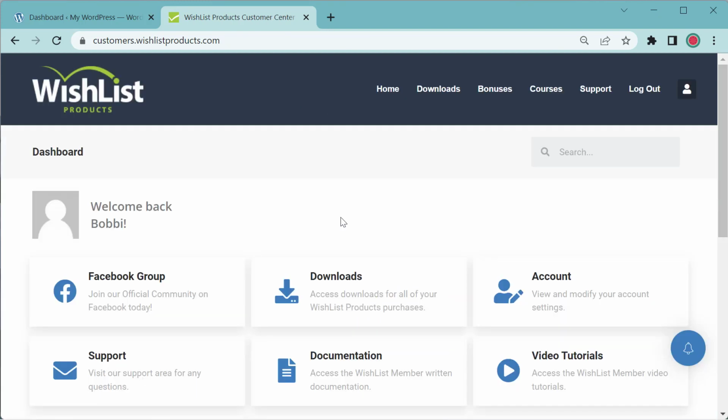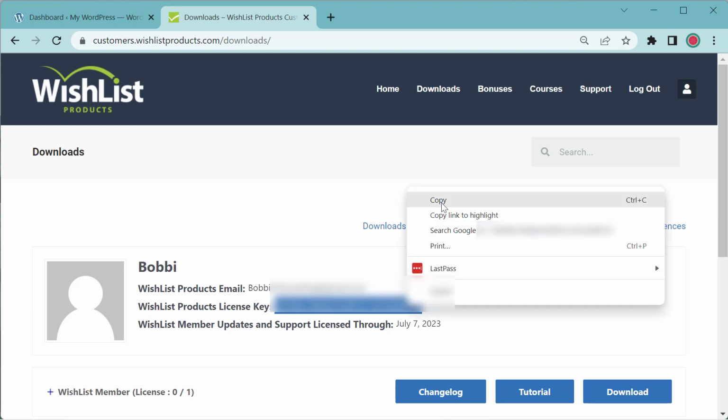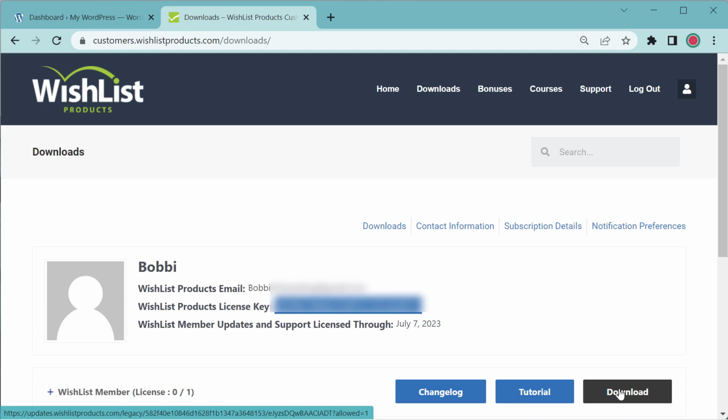Now, once here in the Customer Center, you'll see the download section here, and you'll see it here. Go ahead and click on one of those. Now you'll find your license key and your Wishlist Member to download. Go ahead and highlight your license key, make a copy of that, and download Wishlist Member. Now, I've already done that to save a little time.